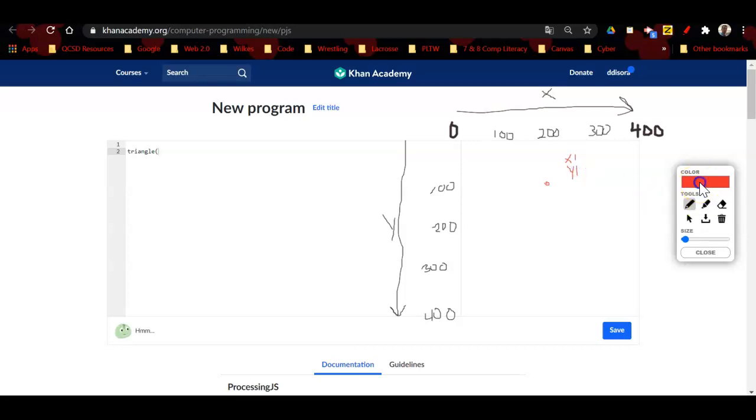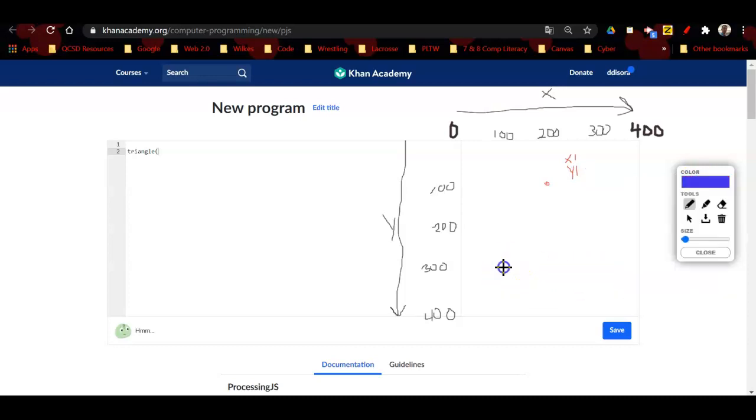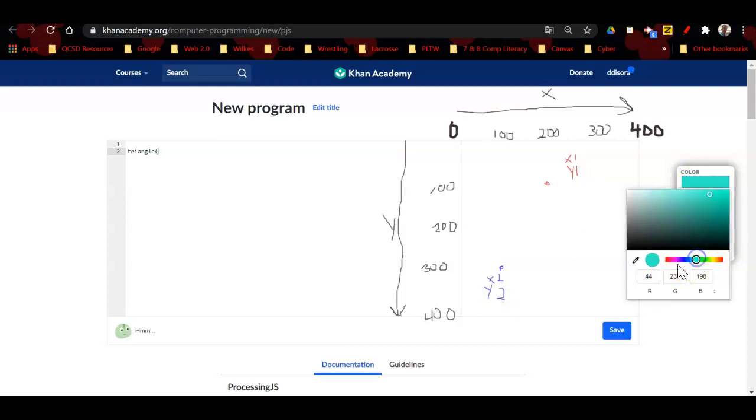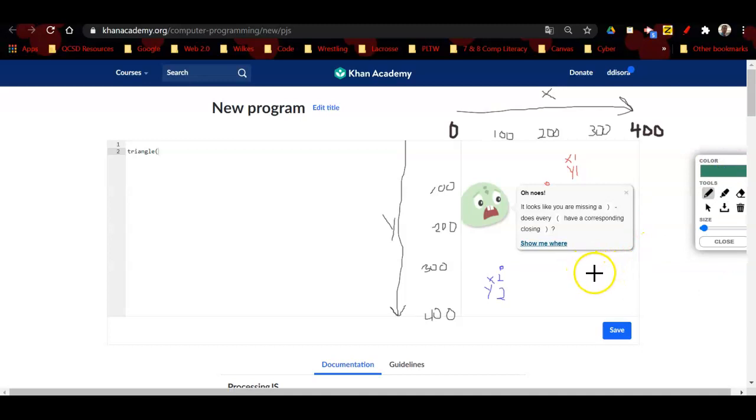Alrighty, and then we're going to come down here, and let's say maybe I'll use blue. I'm going to put the second point right about here, and I'll call that X2, and Y2. There we go, best I can. And then we'll use another color here, let's say maybe green. As green as I could get it. There we go. Cool. All right. And this third one, I'm going to put right about here at X3, Y3. Let's see if I can get there.